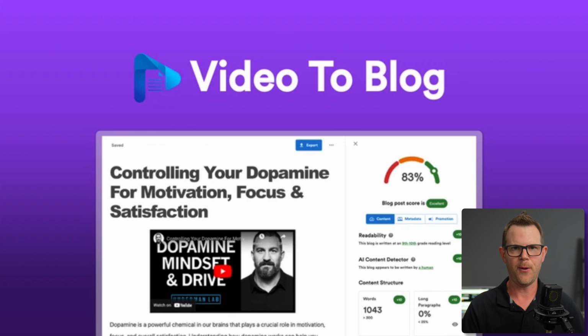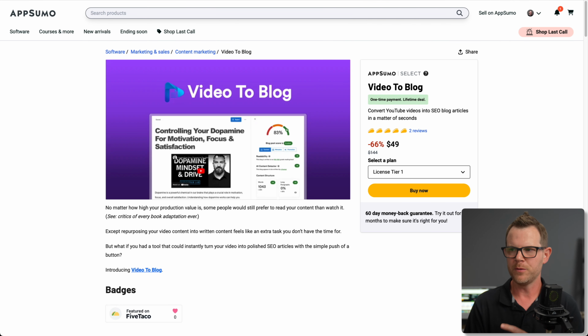I actually do this all the time using Claude, so I'm very interested to find out how the quality stacks up, basically whether or not I can replace my Claude workflow using this tool. It's currently available for just $49 for their base level plan over on AppSumo.